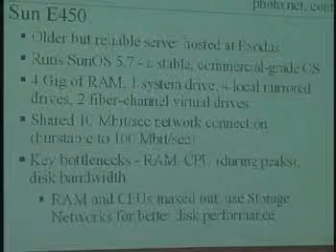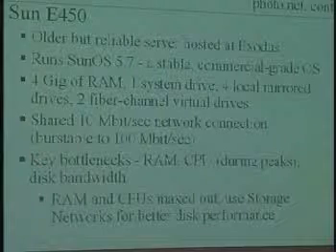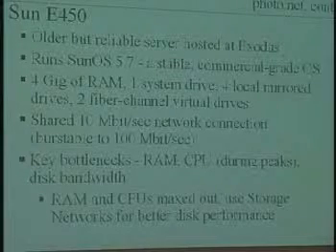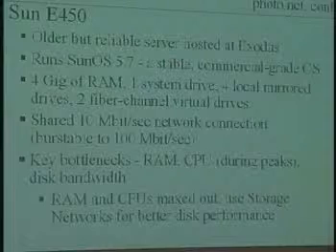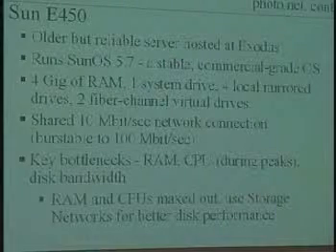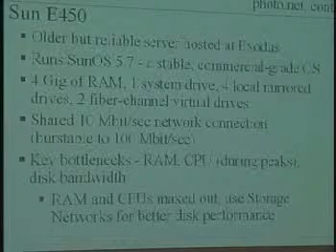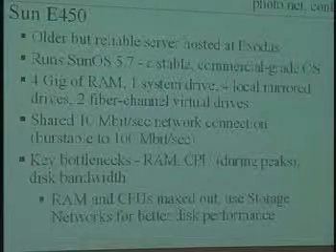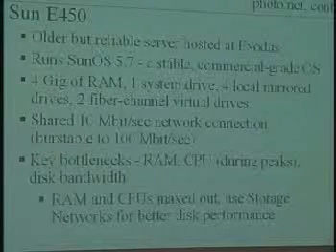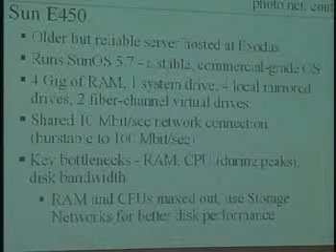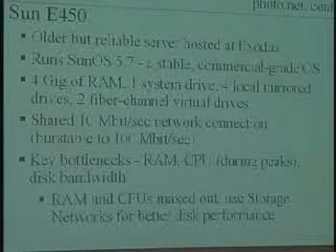So what about our hardware? Well, it's an older but reliable server that we have hosted at Exodus. It runs SunOS 5.7, so it's been patched and has some security upgrades, all that good stuff. We have 4 gig of RAM, and the disk subsystem is one system drive, where all our operating system is, along with a bunch of the temp files, swap file, etc. We have 4 local mirror drives, where we put things like our database files and all our photos.